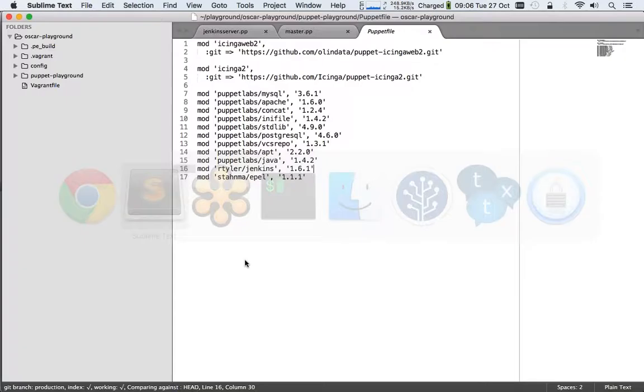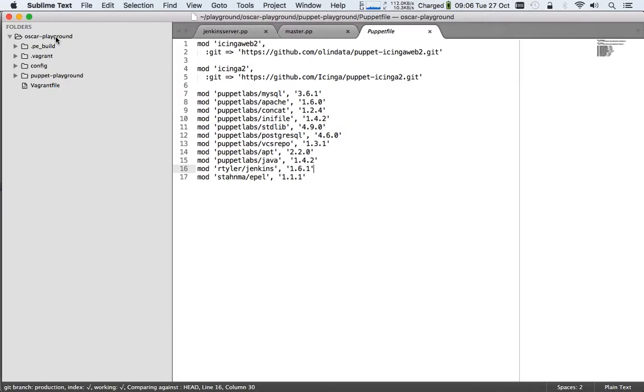So when we look here in my top level folder, I see an Oscar playground. We see a config directory. This is where Oscar stores its YAML files that contain the configuration.